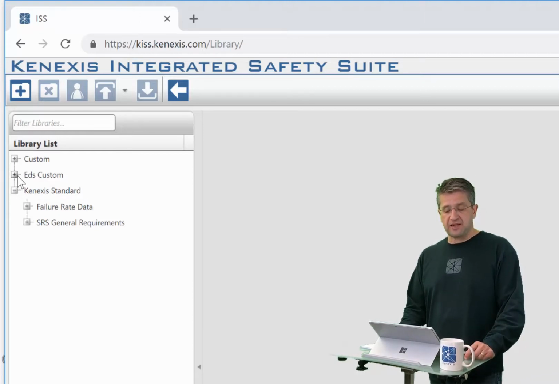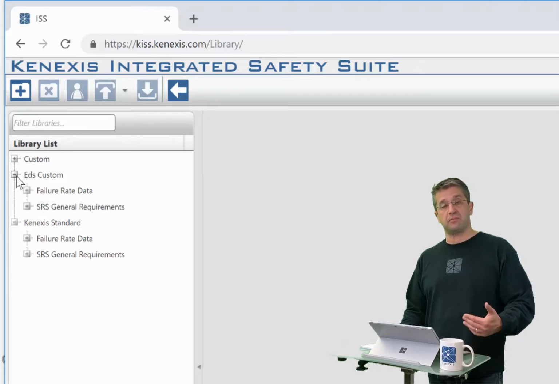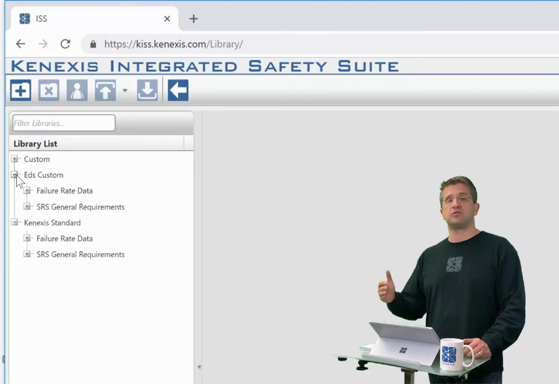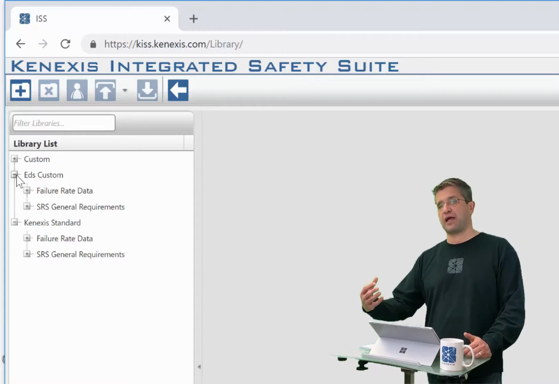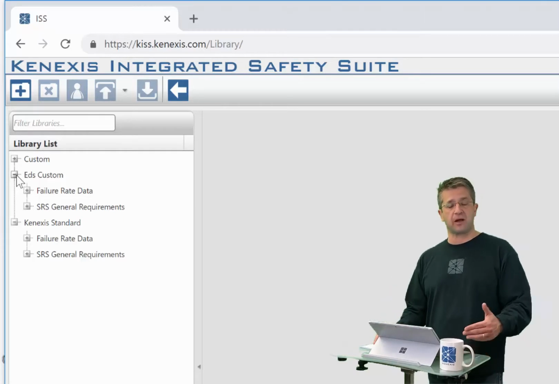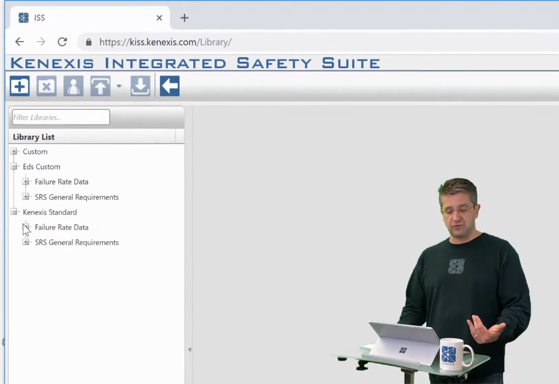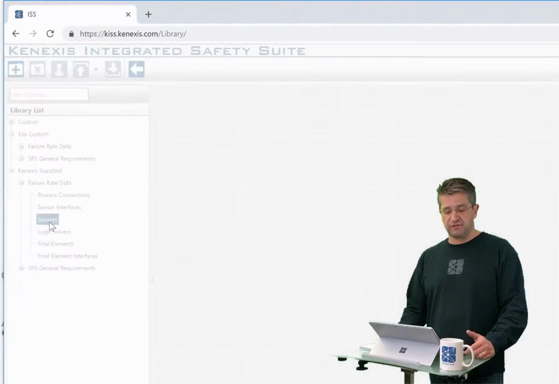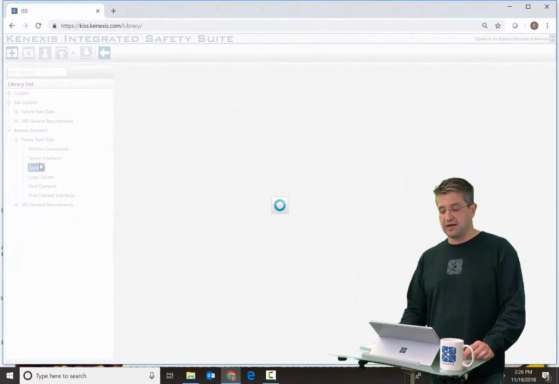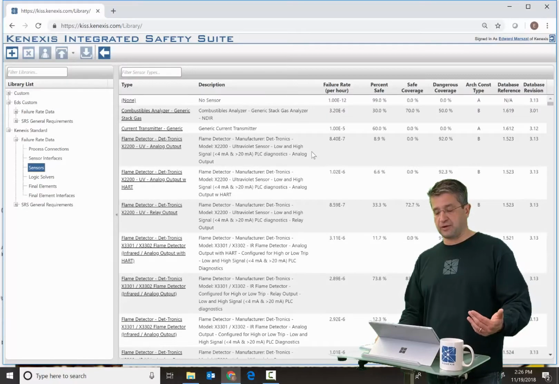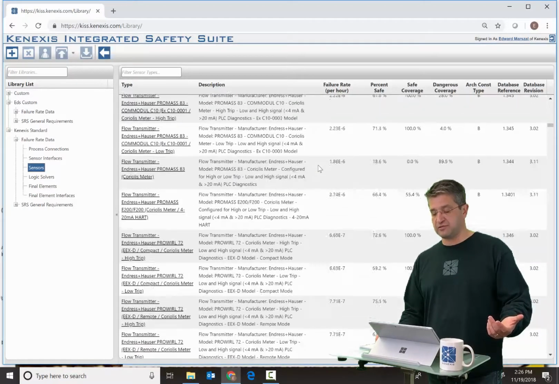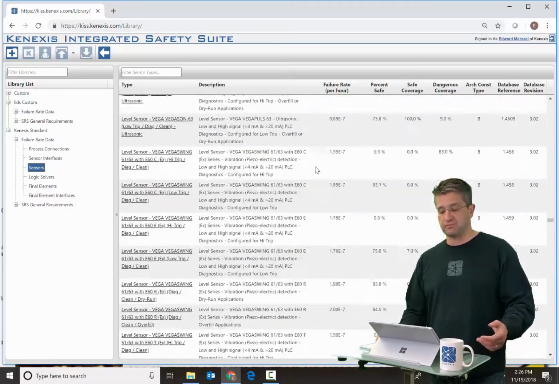In addition to the Kenexis standard library, you also have the ability to create your own libraries. So if your operating company wants to have their own library and have that used for calculations instead of the Kenexis standard library, it's easy to do. Simply add a custom library. So that is where you can view the libraries and view the information contained in the library. So you'll see here, I'm going to bring up the failure rate data for sensors, and you'll see that there is a lot of information available.